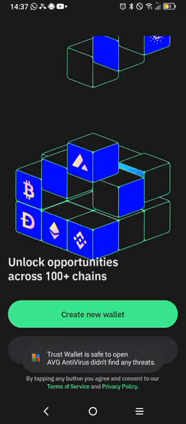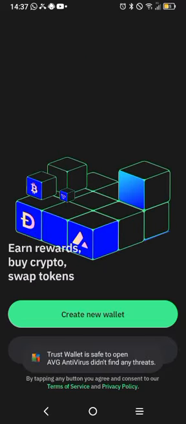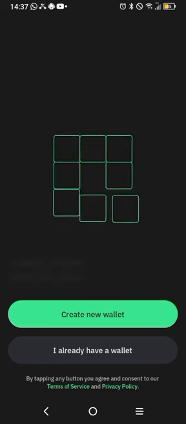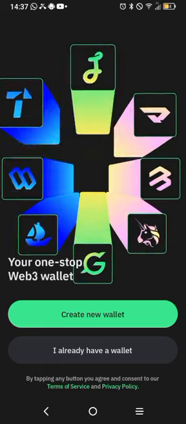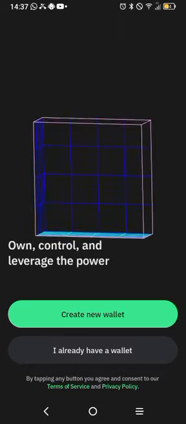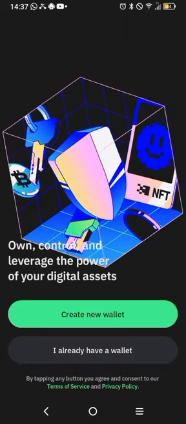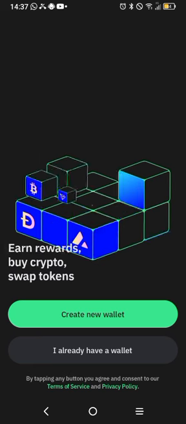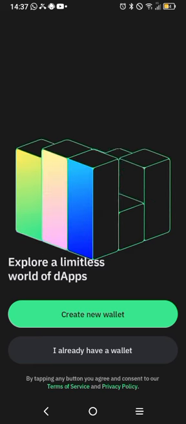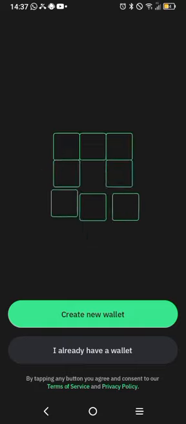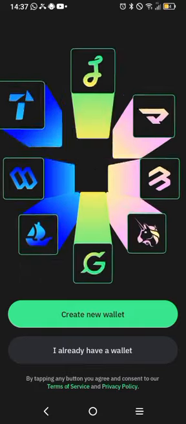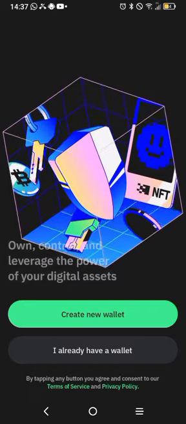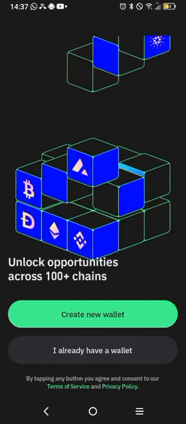If it's the first time you're downloading Trust Wallet, you're going to go ahead and create a new wallet. If you already have a wallet, say you did a backup, you have your seed phrase, and you have a new device and are installing Trust Wallet on it, then you would choose "I already have a wallet" and put in your seed phrase to recover your old wallet. For the purposes of this video, we're going to be creating a new wallet.